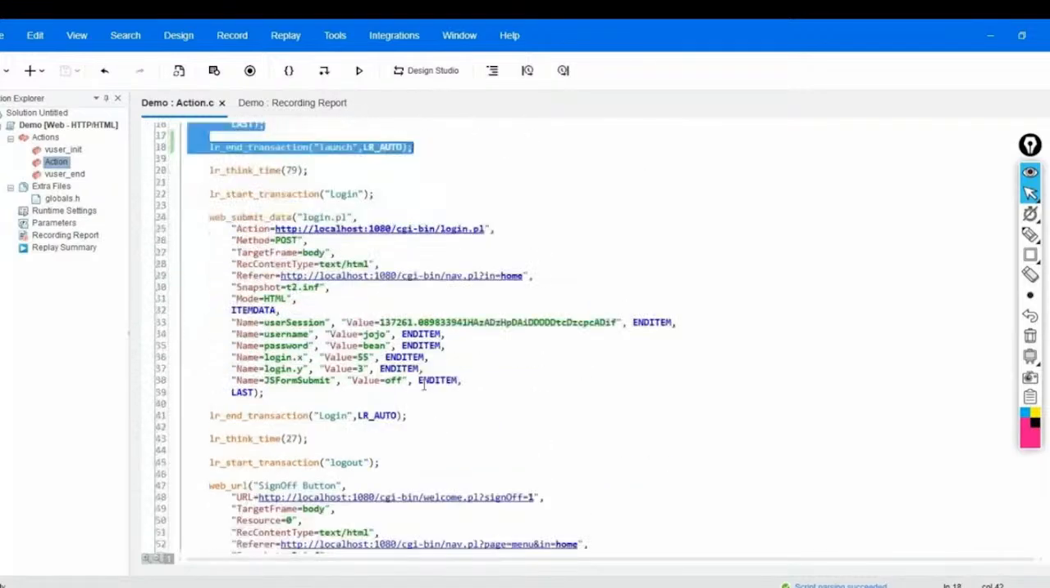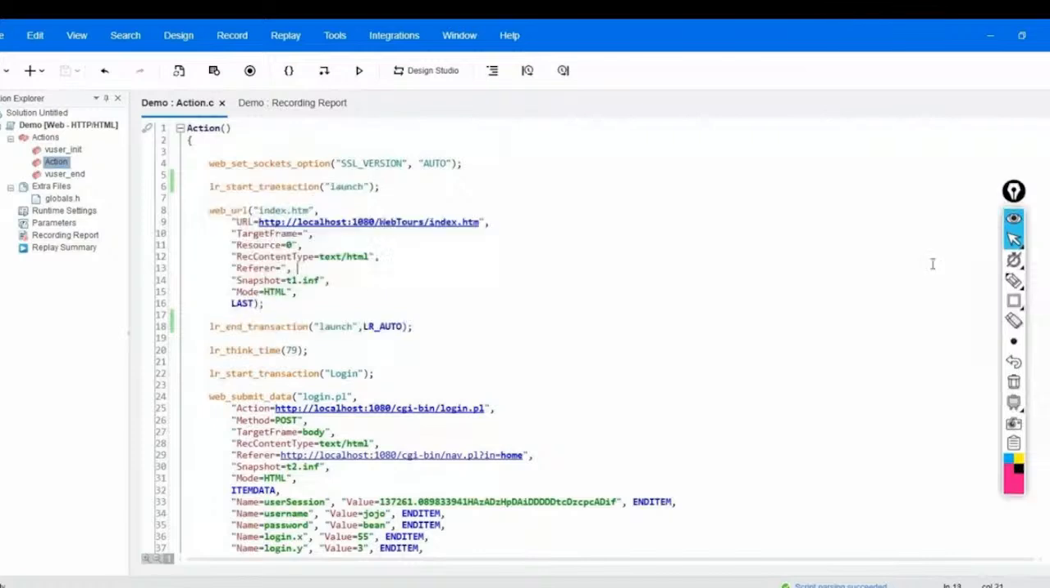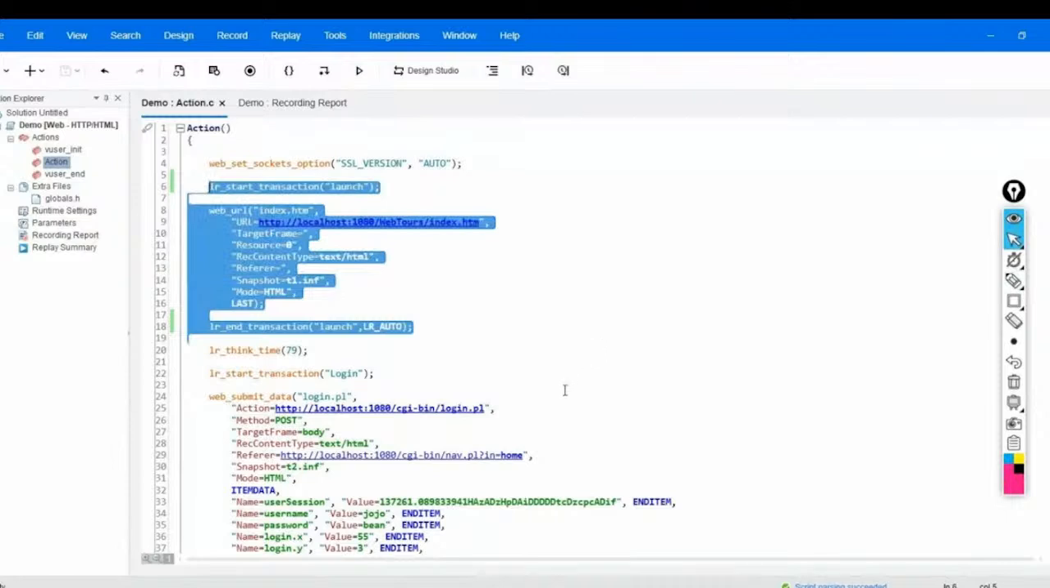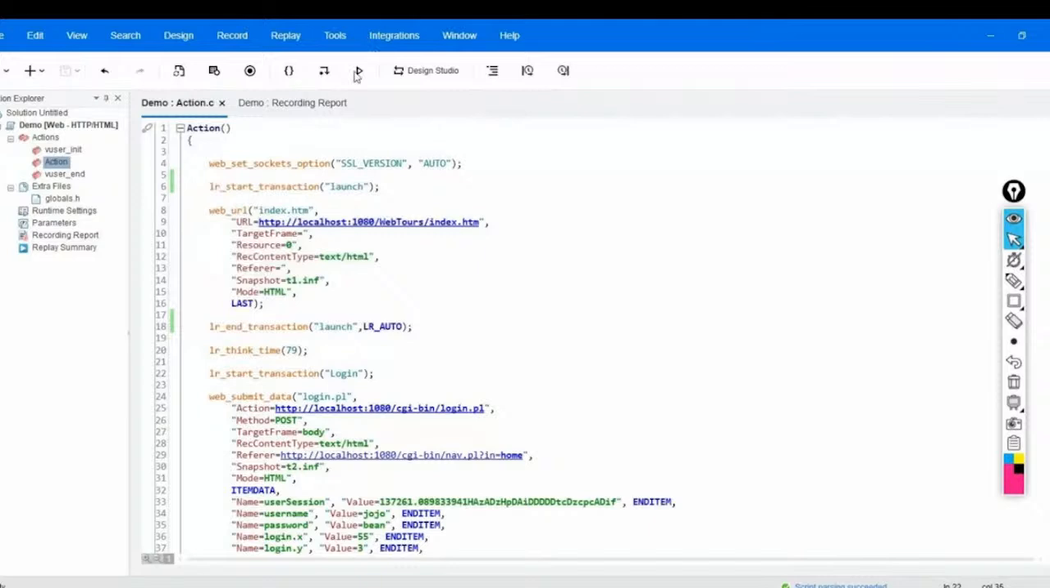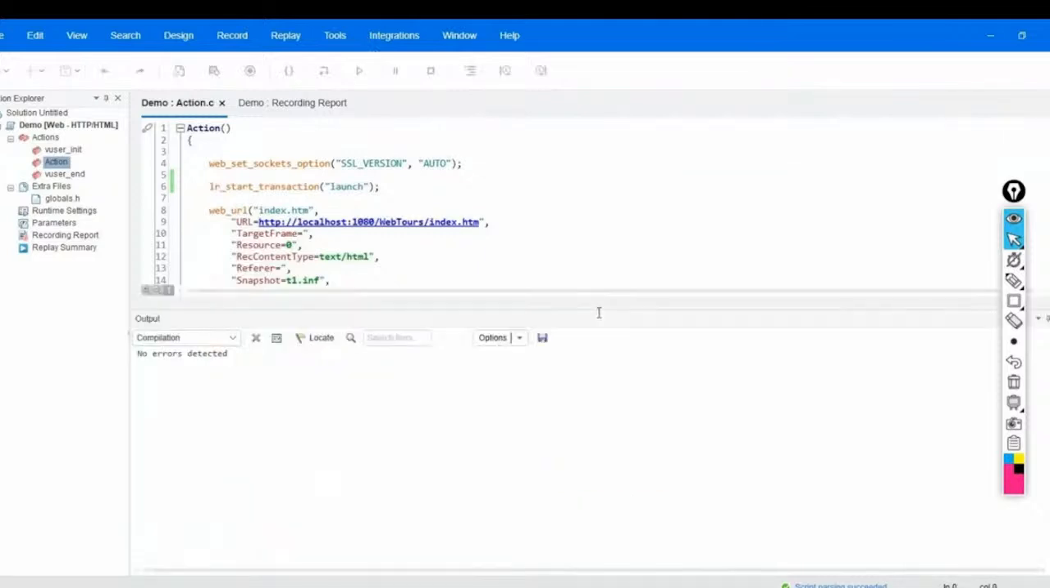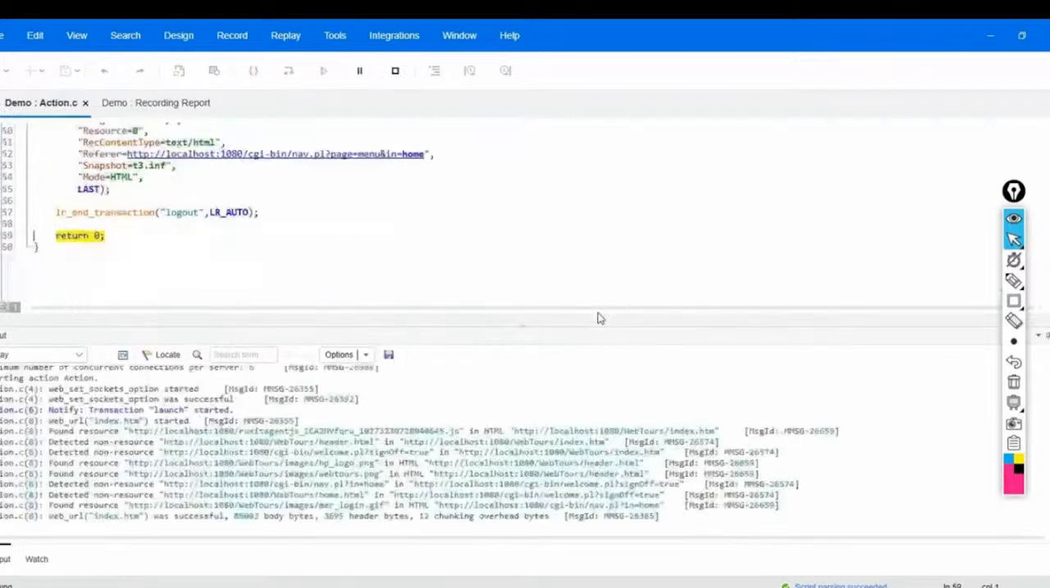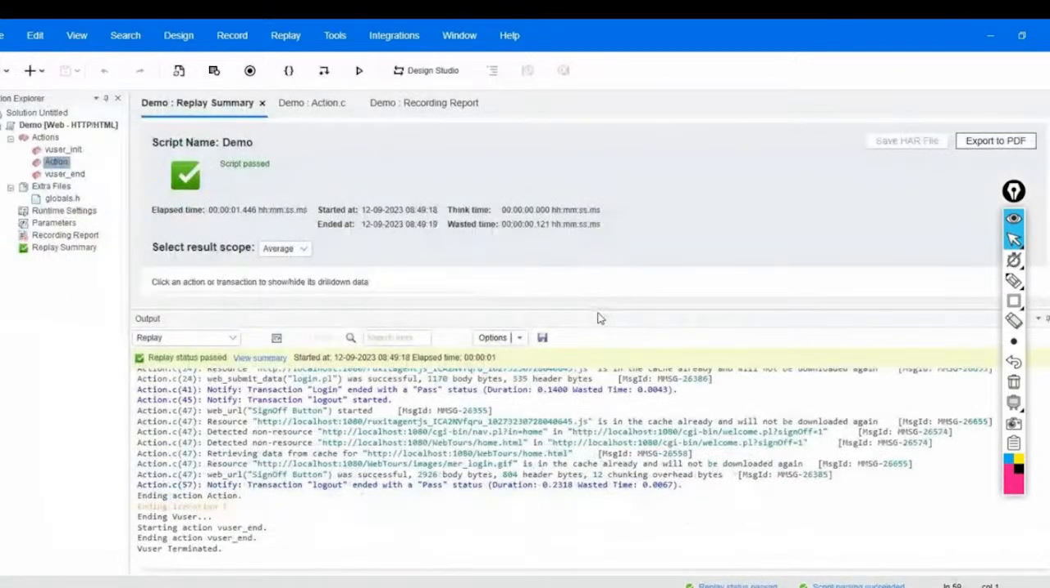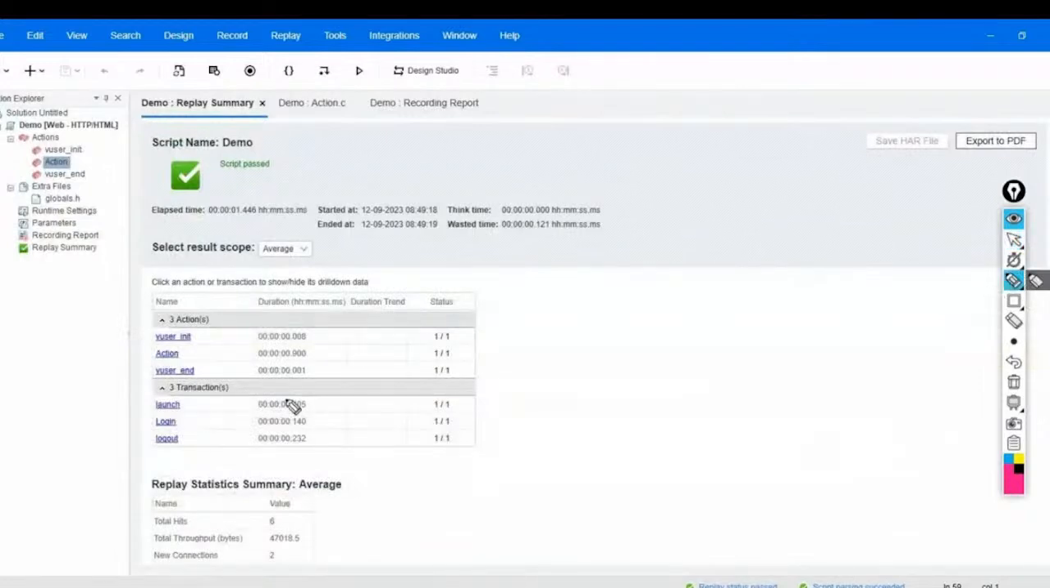now what I'm going to do is replay this script once. That means I'm going to click on this replay button or run button over here, which will replay the script and show me how these steps replayed and how it worked. So when I run the script, the script is getting executed, and then you get the output. It is showing as pass, and you see launch, login, logout.